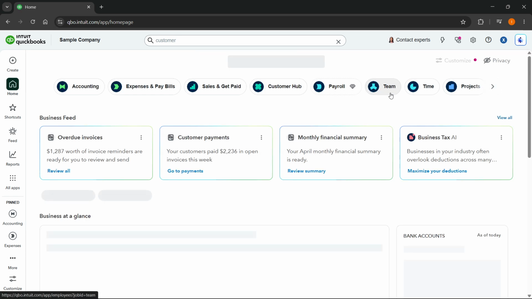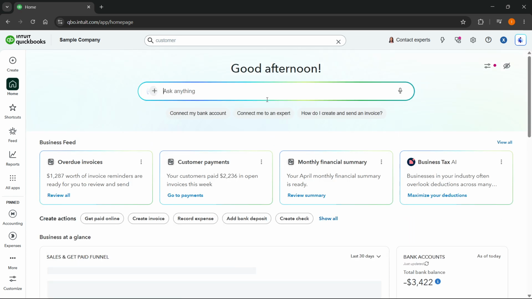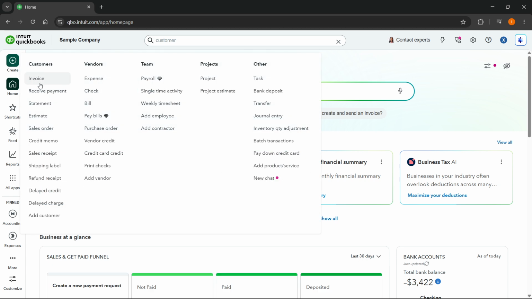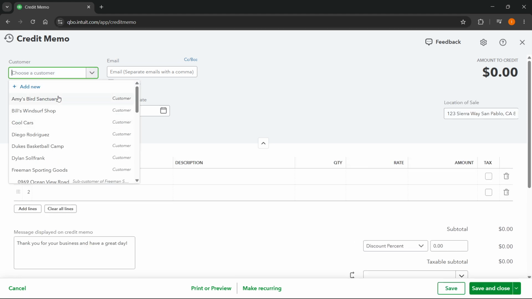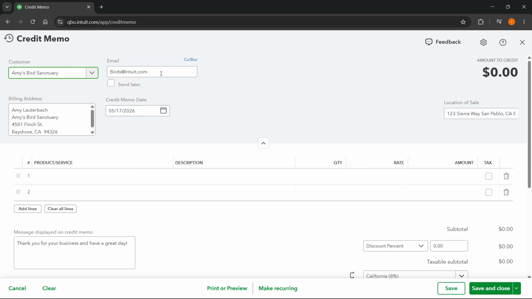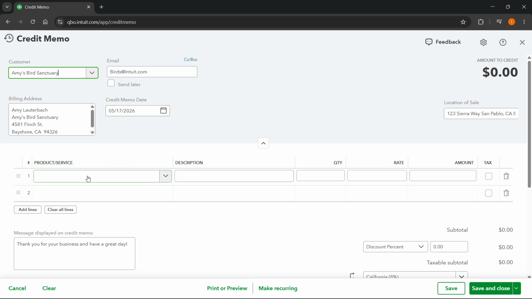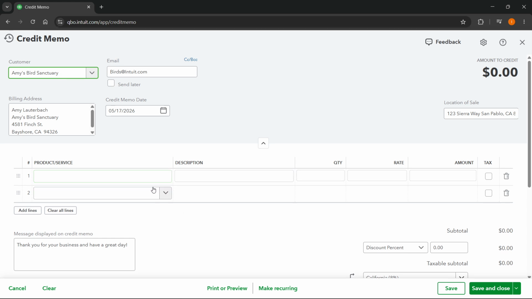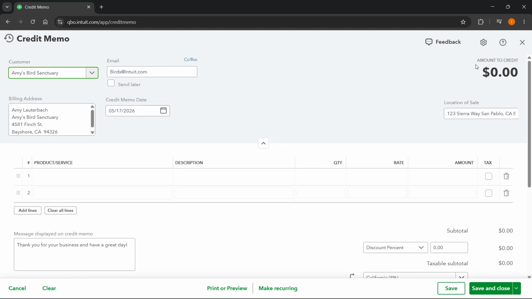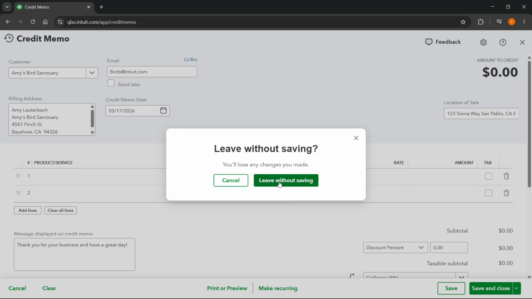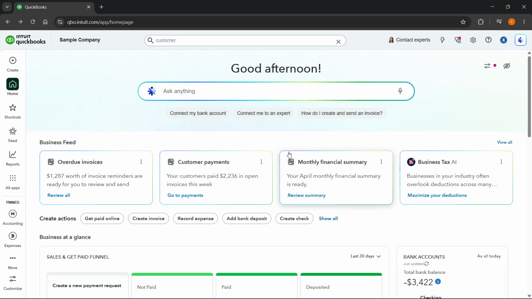And of course, first you want to create a credit memo you want to apply. So I'm going to go to Create over here, and then of course you could do Credit Memo. And here you can select your customers. I have some demo customers in here from the test drive of QuickBooks. And then here, of course, you want to match it to the product and service that is equal on your invoice. So you want to do whatever you have over here and then just save and close your credit memo.